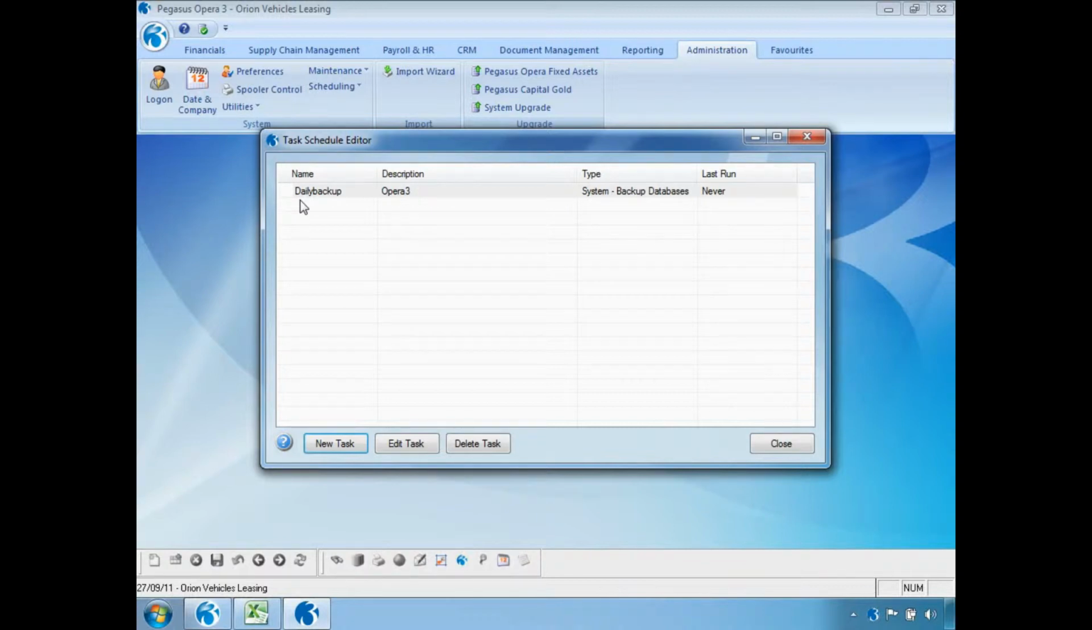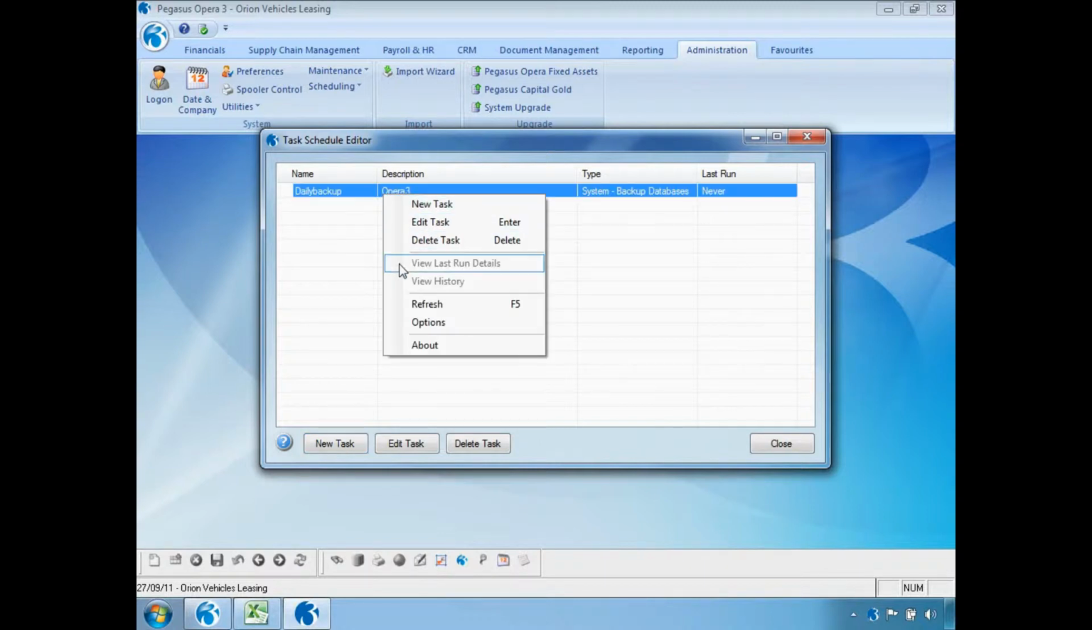I can happily go home, come back into work in the morning, and I'll be able to right click and easily view my last run details and also view the history. The advantage that this brings is that we can schedule backups to occur outside normal working hours. People don't need to be around to start this backup off, and it doesn't disrupt anybody else's processing during the working day. So what about scheduling repeat invoices?